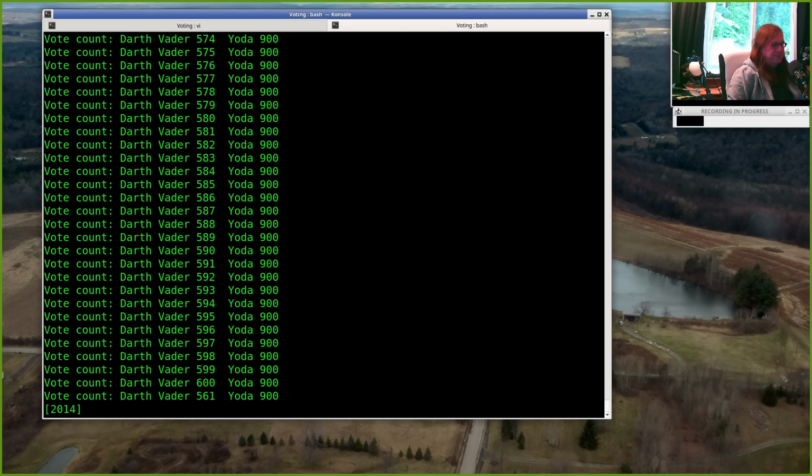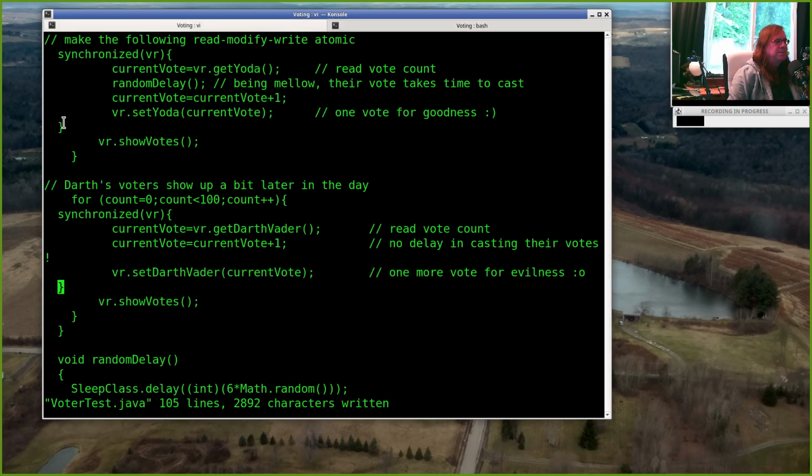Although, if you were to, instead of setting the vote by going get vote and then set vote by incrementing it, just have a function called increment vote by a certain number, could you then not have to synchronize them? I think you can still get into trouble, because the increment vote method would potentially be run by two threads at the same time.